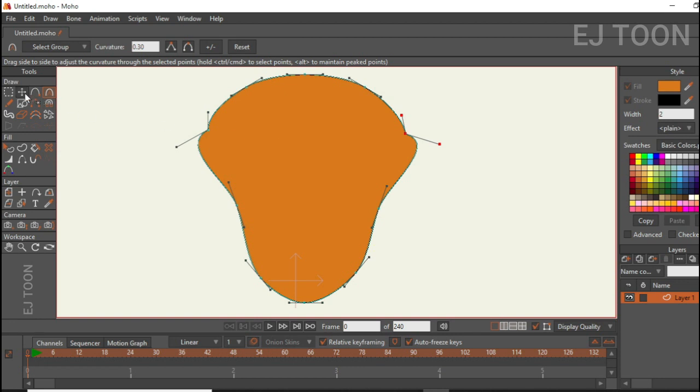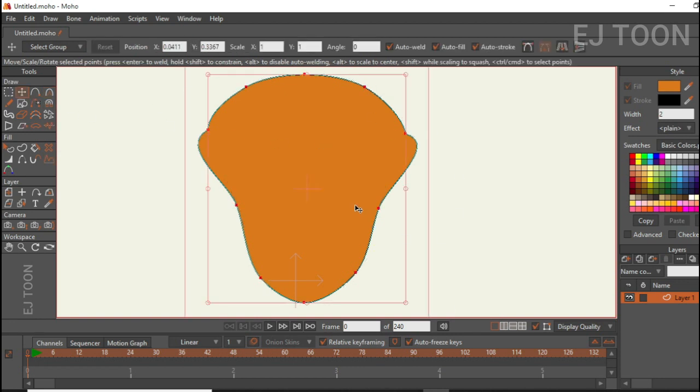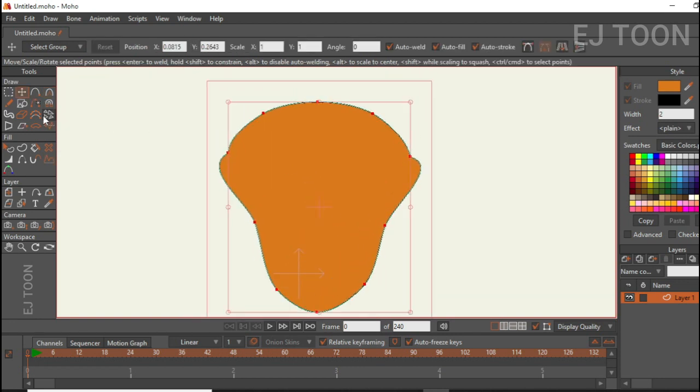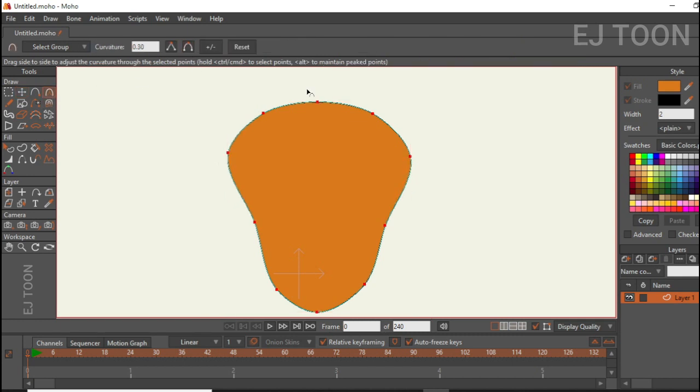One thing you should notice is that if I highlight the whole shape and then I go to my curve tool, if I apply it, it's going to apply to everything, the whole shape. And if I try to pick just a single point using this, it does not work.